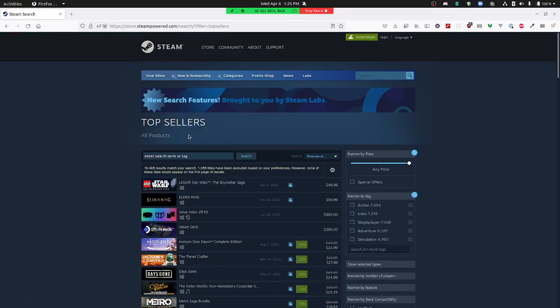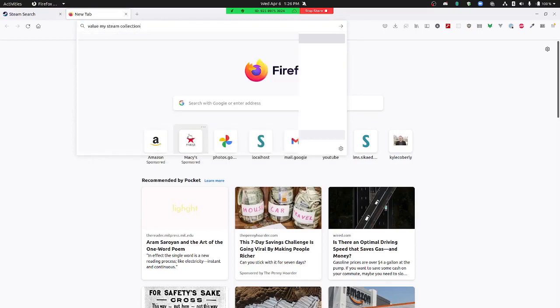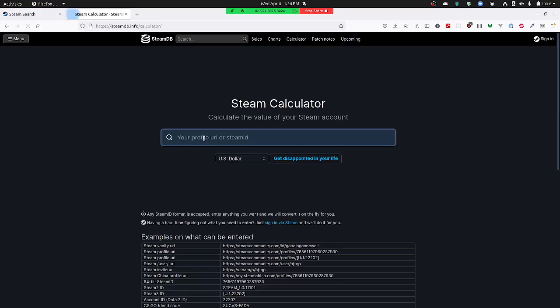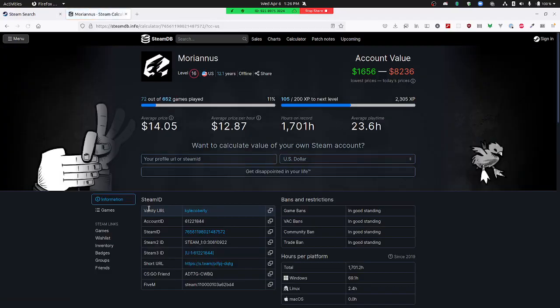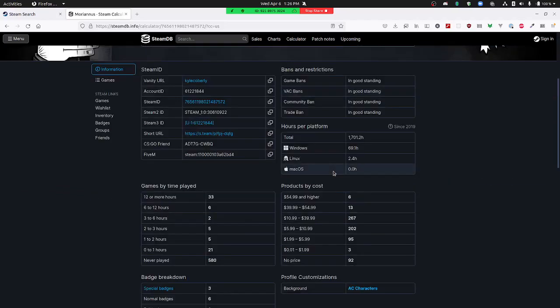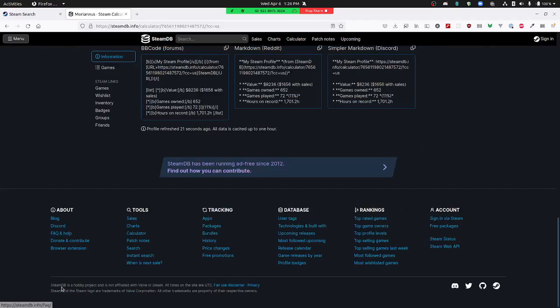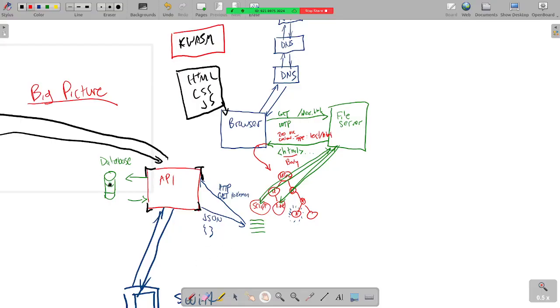And I know that because if you go to sites like Value My Steam Collection, there you go, Steam Calculator. So if I enter in my name, there we go. Yeah, it's got all of my stuff on here. I'm in good standing. So the reason it was able to do this is just somebody's app. This is like one of you guys. This could be like your capstone. See, it says it's a hobby project, not affiliated with Valve or Steam. Then how on earth were they able to get all my stuff? Well, because that stuff lives in a database.